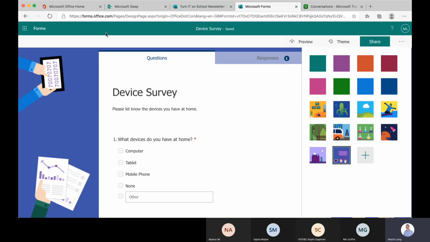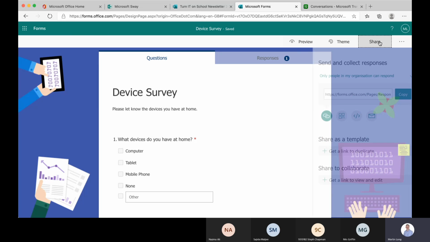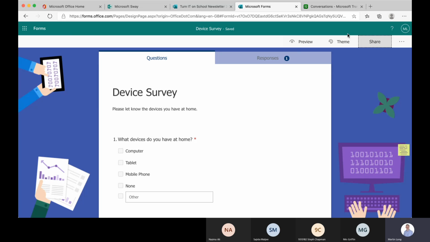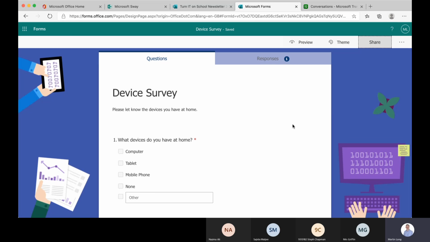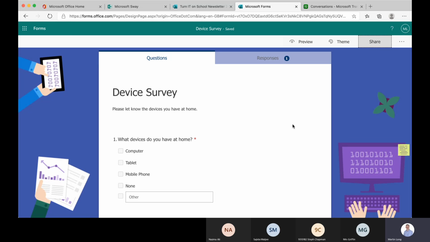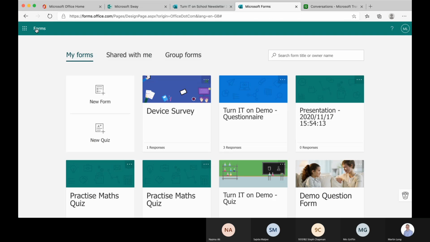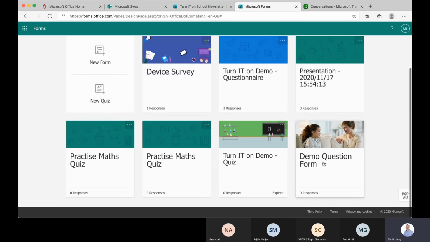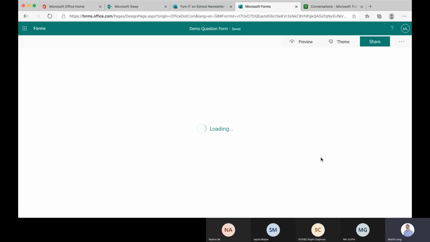So very quickly, if I turn off share and themes, you could quickly make a form and have it ready to go, and then you can share it out to people. Let me pop back over to a demo question form that I've prepared.